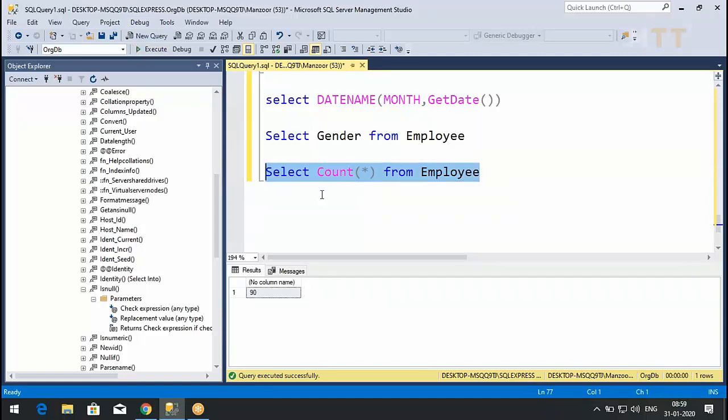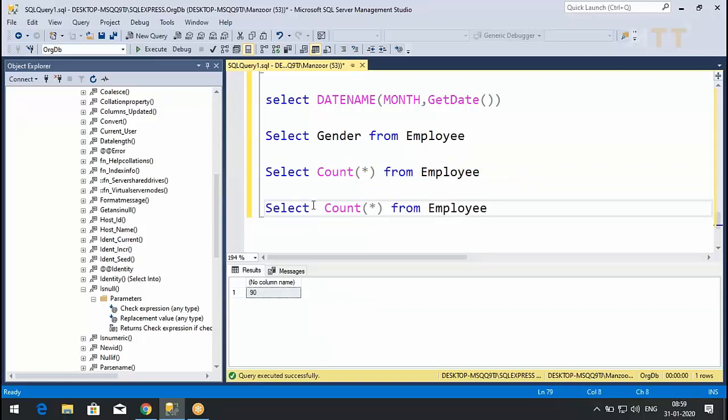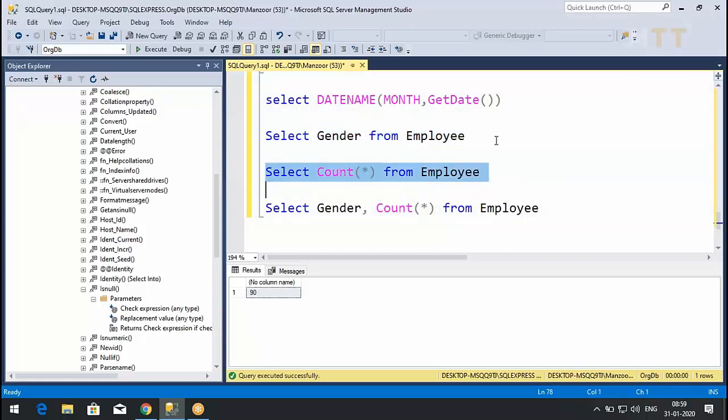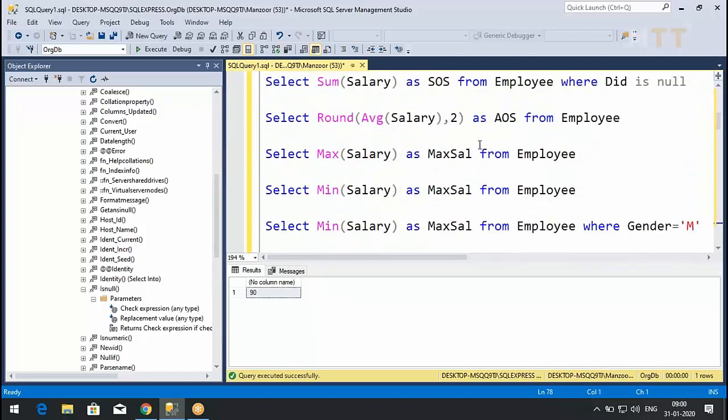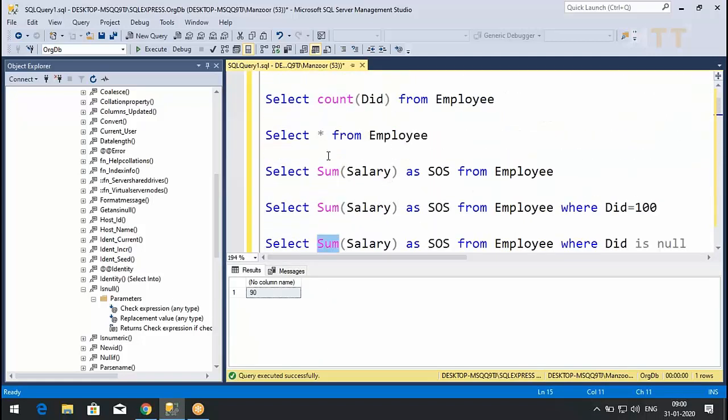This is fine. But what if I write this: gender comma count of star, so that I get how many males, how many females. This is what I'm expecting. So I have a column and an aggregate function. One is a column, another is an aggregate function. Till now what we have seen, either we have only columns or we have only aggregate functions. These are all aggregate functions, right? Minimum, maximum, average, sum. We have only aggregate functions, or we have only columns. We have not seen any mix of aggregate functions and columns. Have we seen?